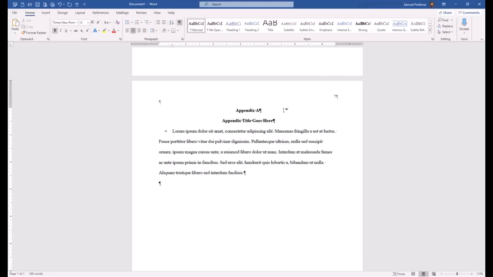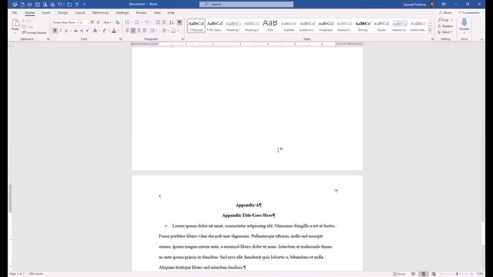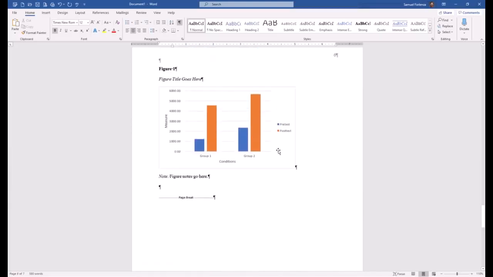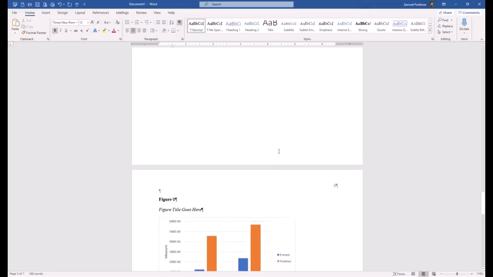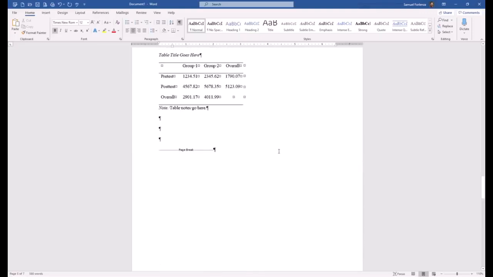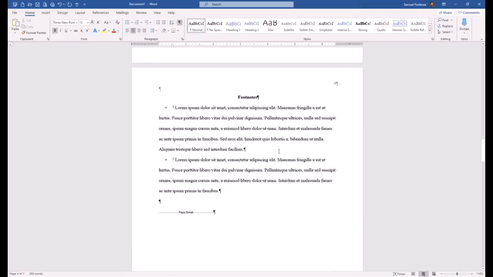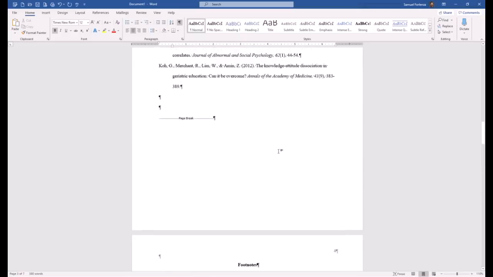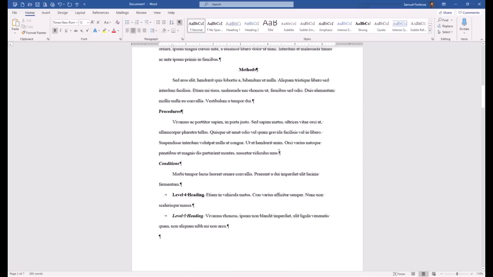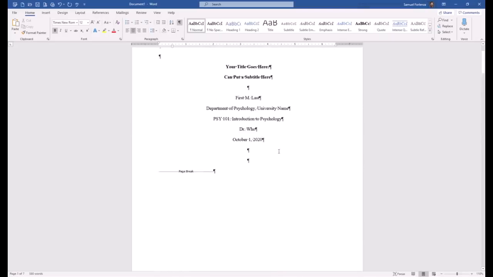So in closing, in this video, we went through how to properly set up an APA-style paper for students, which included setting margins and picking a font, creating a title page with author and course information, inserting a page number, organizing the main text with section headings, and how to format pages for references, footnotes, tables, figures, and appendices. I hope you found this video helpful.